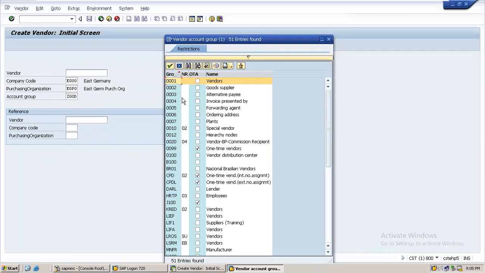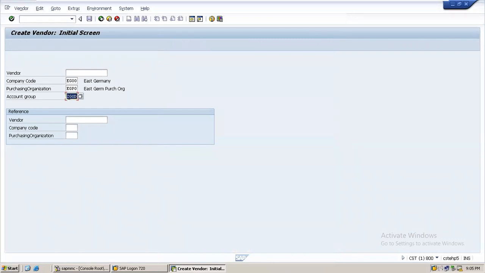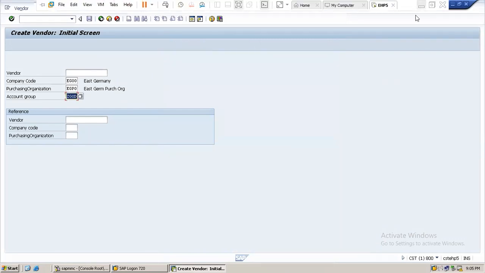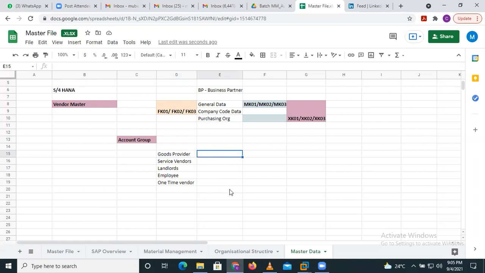But if you think, no, I don't want to use these account groups, I want to create my own account groups or my own types of vendors, then we can customize and configure our own account groups. Now, an account group is a 4-character alphanumeric key. It can be 1000, 2000, 3000, 4000, 5000, that type of key we can create, or else we can use an alphanumeric key as well.